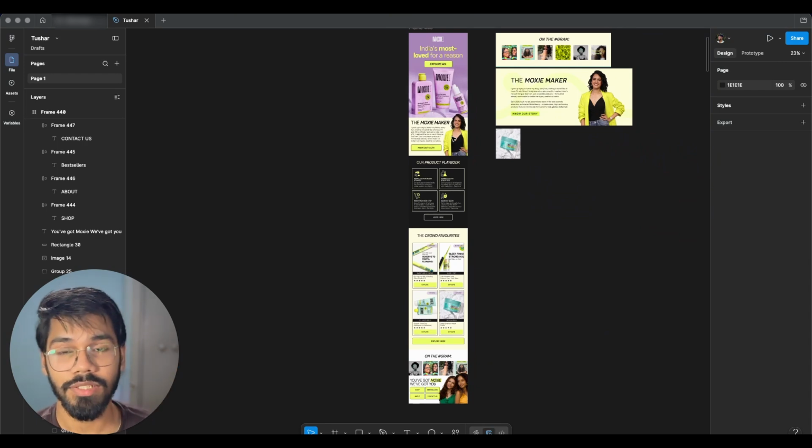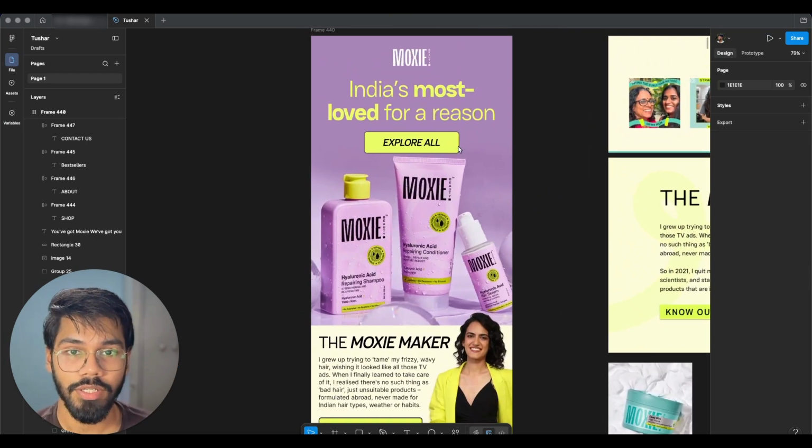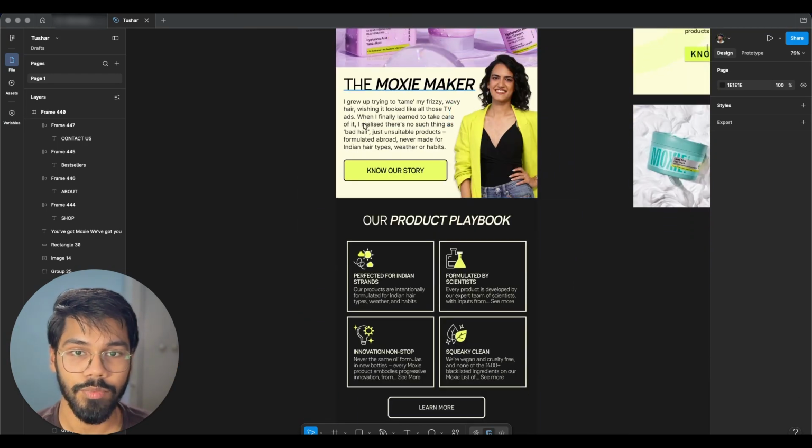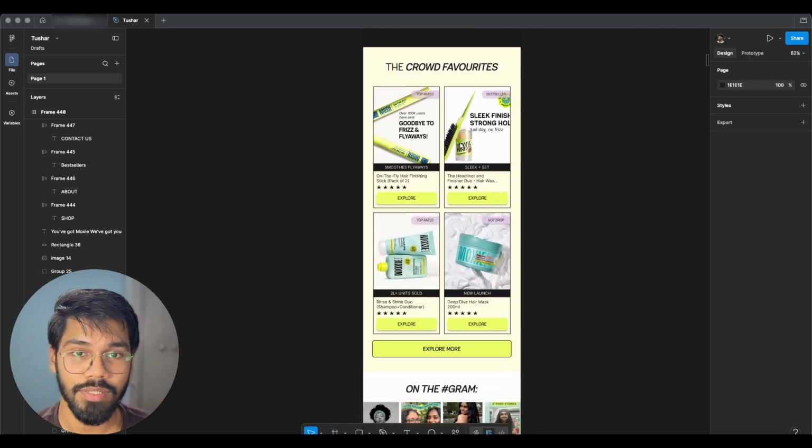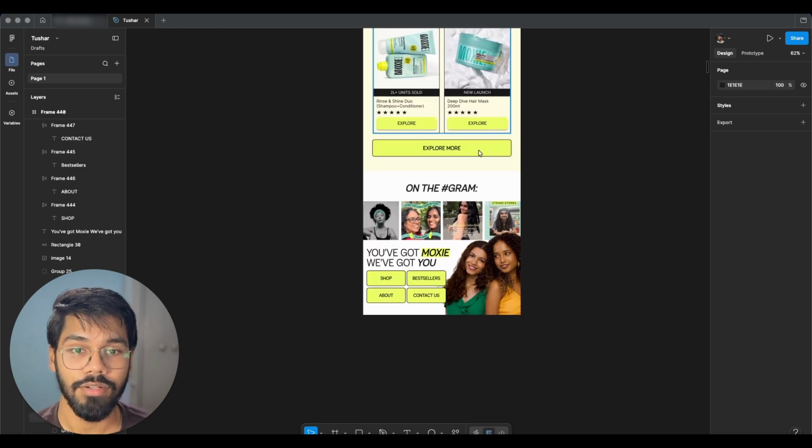So here you go. We are done with the design, and I think this looks phenomenal. We have the hero section right here. We have our bridge copy right here. We are talking about their brand story, and we are talking about their products processes, and we have the bestsellers section as well, which is labeled as the crowd favorite since they have this on their website. And the footer also looks amazing.